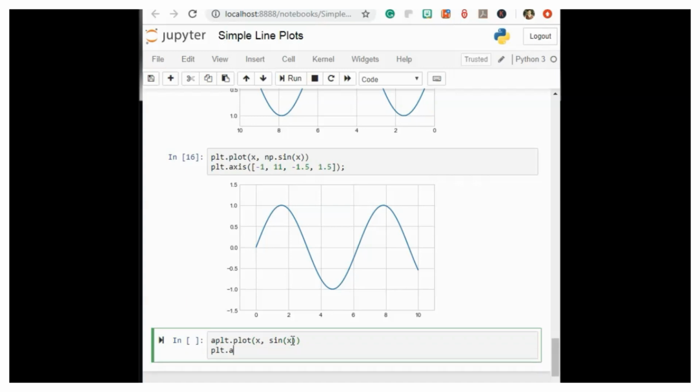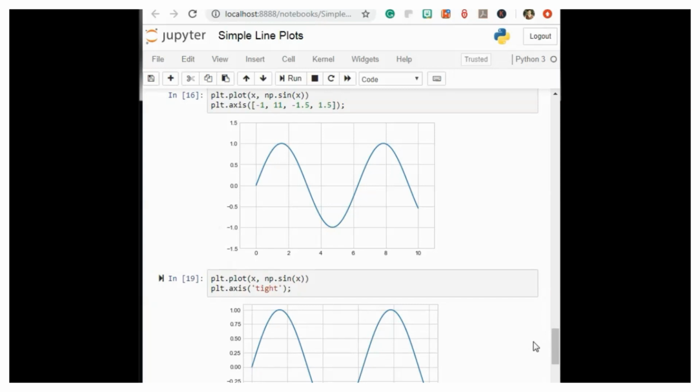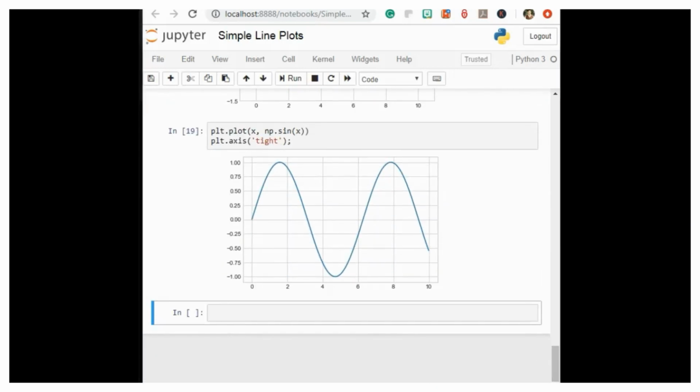So we have this. That's an example of a tight layout. It allows even higher level specifications such as ensuring an equal aspect ratio so that on your screen 1 unit in x is equal to 1 unit in y.